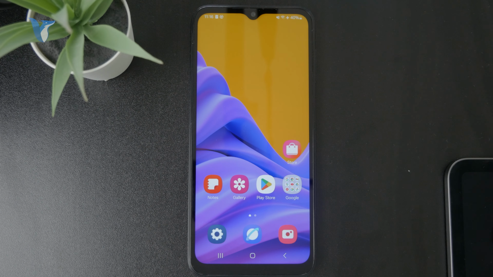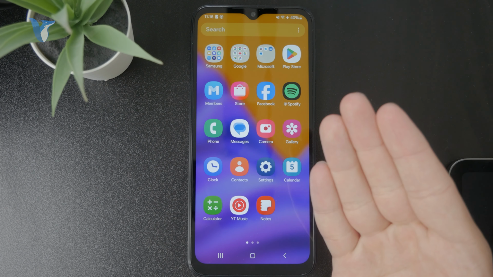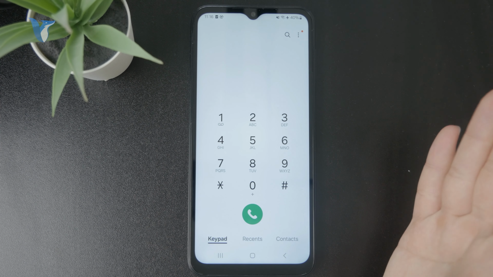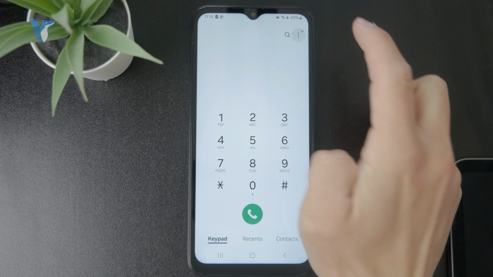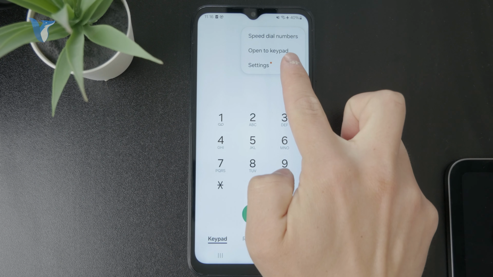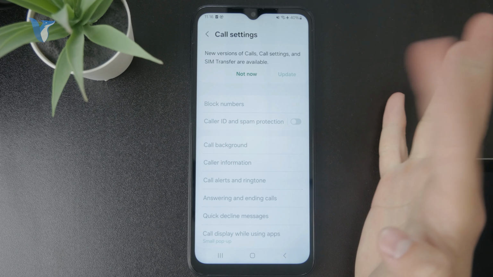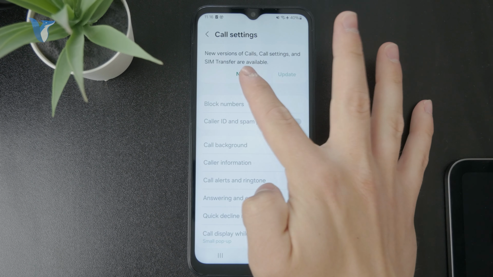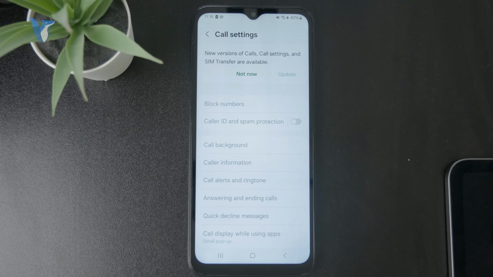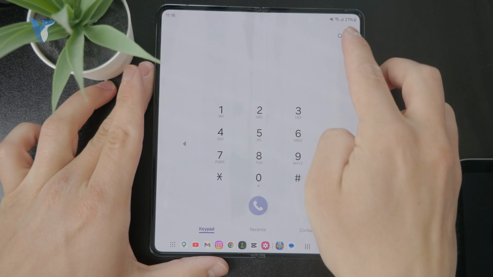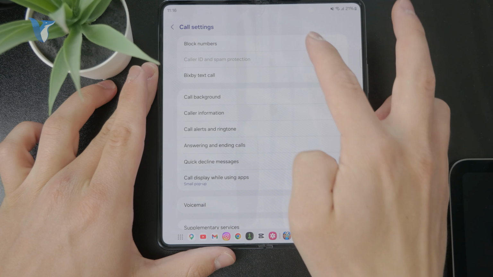Okay, so whenever I open up my phone app on the device, I can go to the three dots for more options. And when I click on the settings right here, you can see the block numbers at the top. I can as well see some other things like caller ID and spam protection, which would filter out and block the spam calls. But if I just click on the block numbers at the top, I can enable blocking calls from unknown numbers, which is interesting in and of itself.